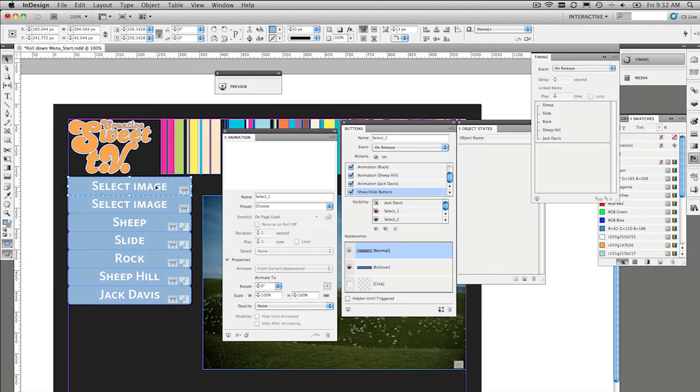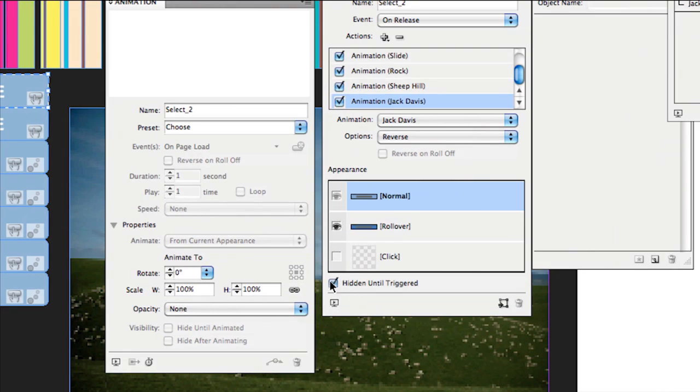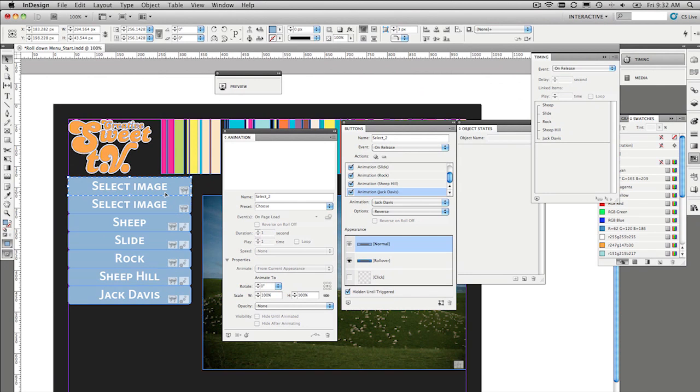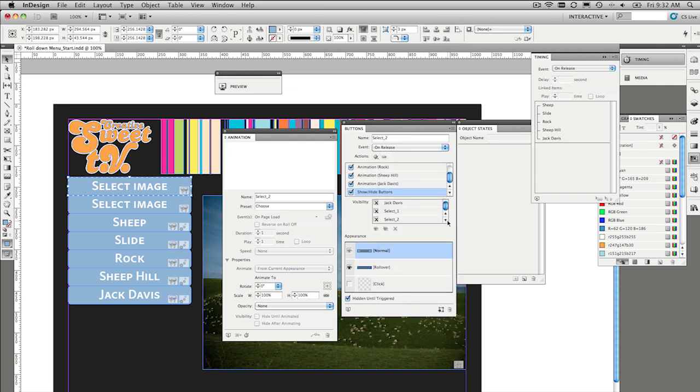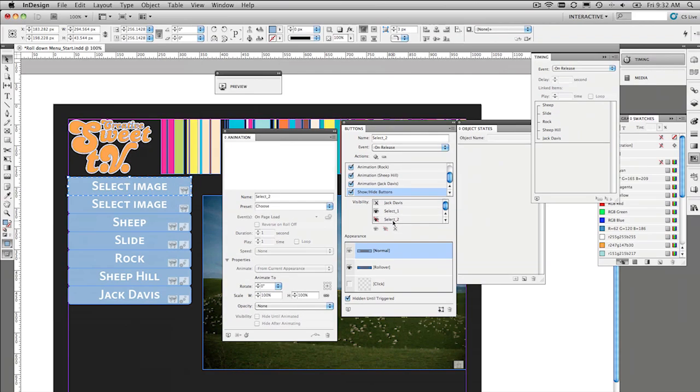And we need to do the reverse on this one. It will be hidden until triggered. So this button will be invisible until it's triggered by the first select button. And then we say, show hide buttons. There we go. And then we say when this one is clicked, show select one and hide yourself. So now they can overlap each other. And when one is clicked, one will hide and the other one will show and vice versa.